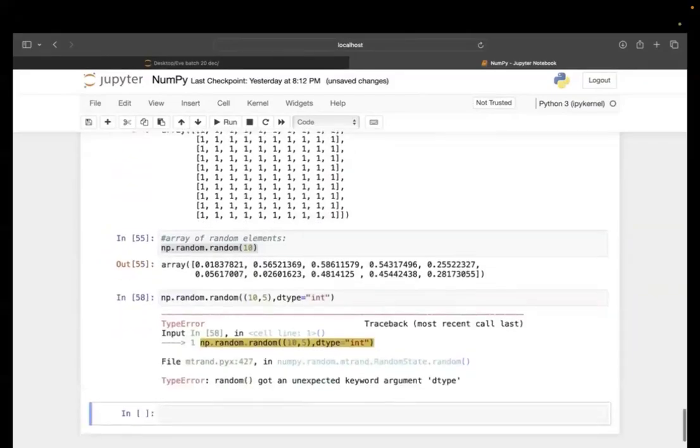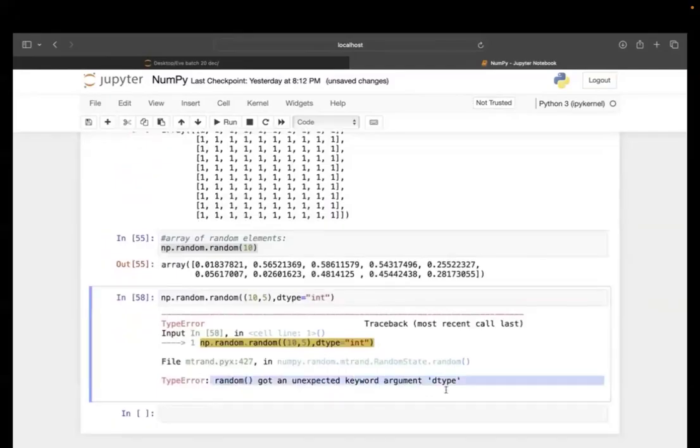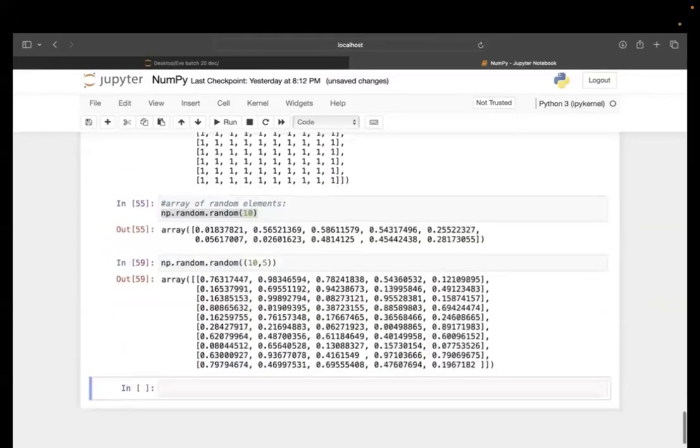Okay, what is it doing? We don't have any argument called dtype here. If you want to create an array of integers, we have some different methods. This is an array of float by default. It is picking random numbers, but in float format.